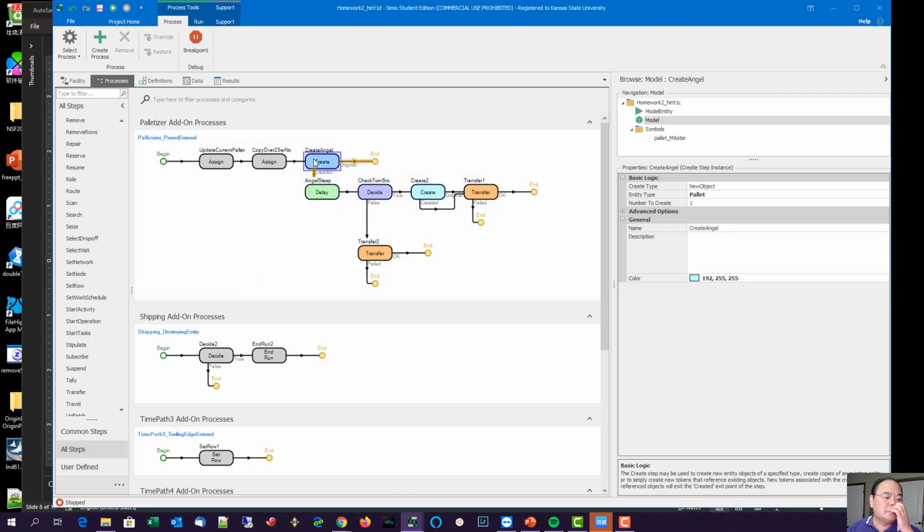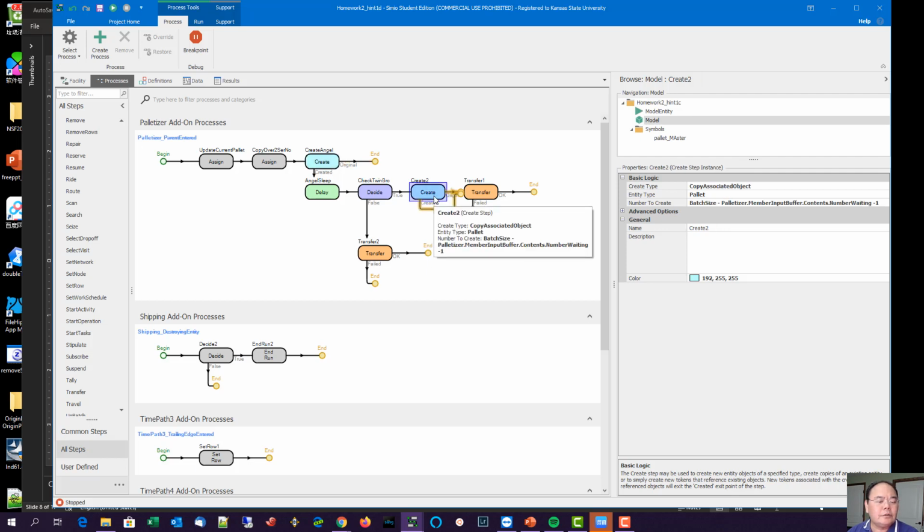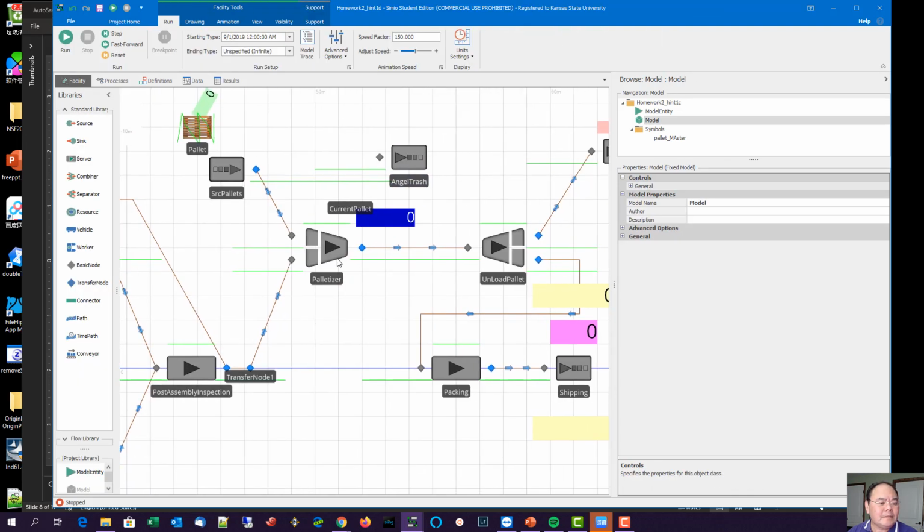So we create an angel to begin with, and delay for a period of time. The angel will be sleeping, and we decide if the twin brother still exists. If not, we transfer this entirely to the angel trash sink. Otherwise, we create enough copy dummy entities and move them to the member buffer so that the palletizer can finish his pallet and move on.